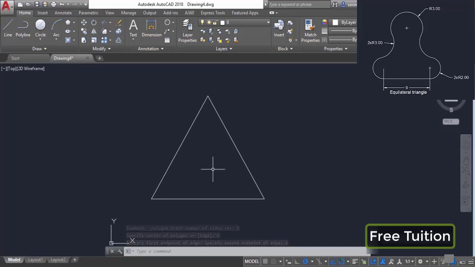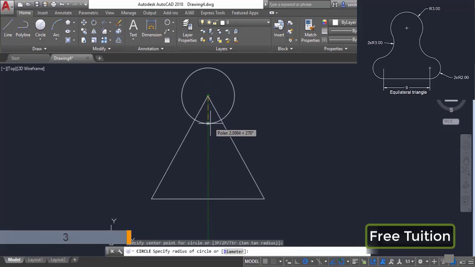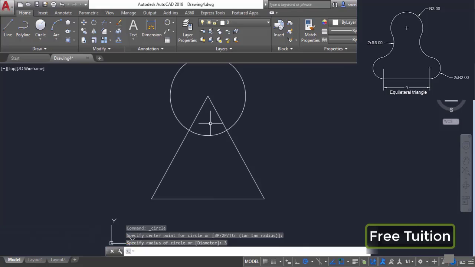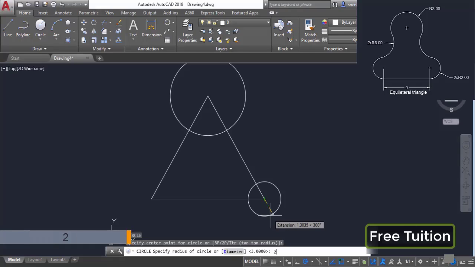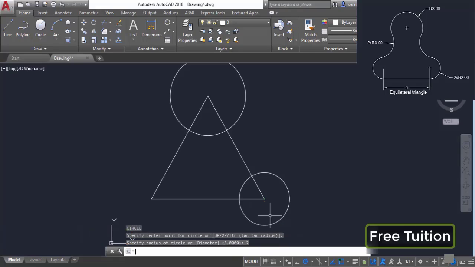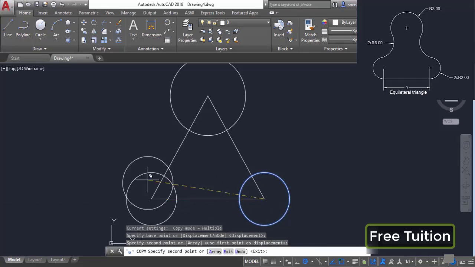Now we need to start with the circle tool. So go to circle, click on this point here and make a circle with radius of 3 unit and press enter. Now press enter again to repeat it, and now click on this point and make a circle of radius 2 unit and press enter. Now you can make another circle at this point or you can copy the existing circle. So I'll select copy, select the circle, press enter, click on the midpoint and move it on this one. Now press enter or cancel.